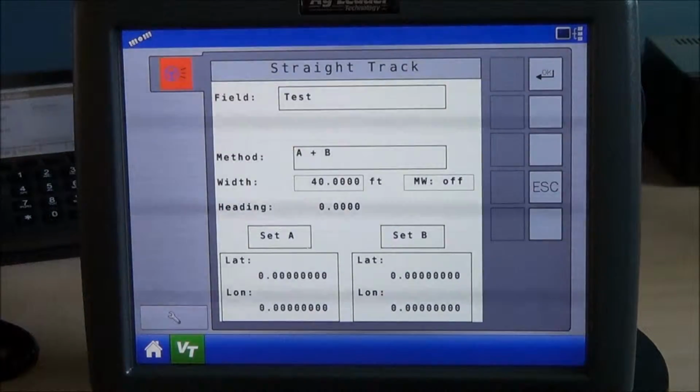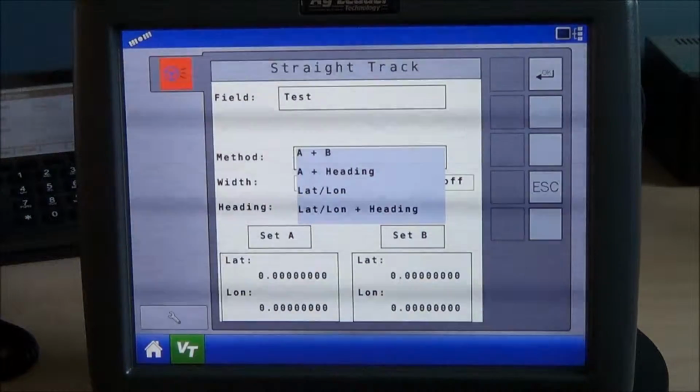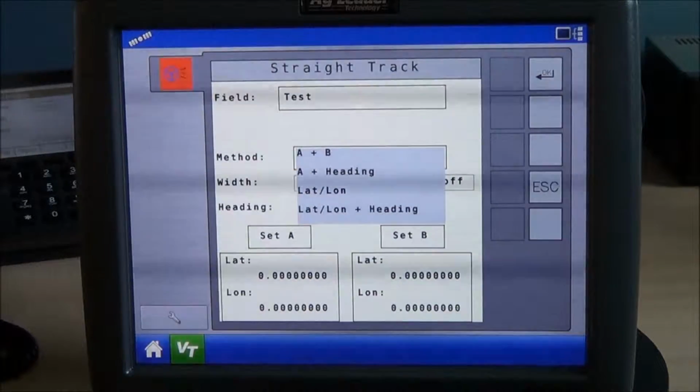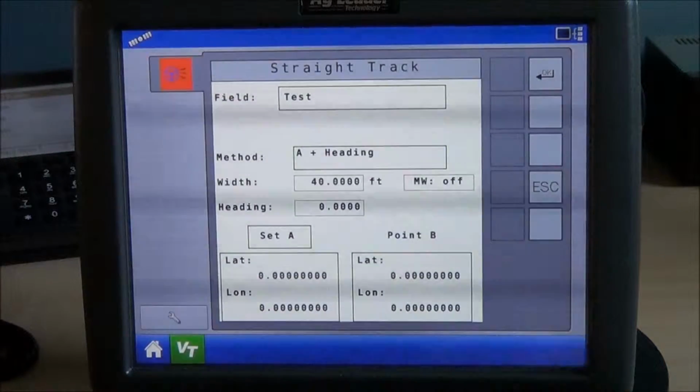and at this point you can select the method of entry. So you can enter in an A point and a B point, an A point and type in a heading, you can enter in the latitude and longitude of your A point and B point, or you can enter in the latitude and longitude of your A point and then a heading to calculate your B point. You can also enter your working width.